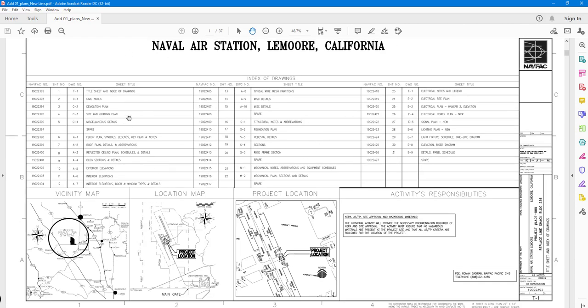On the cover sheet itself, we are provided a sheet index, which is perfect, so it'll eliminate a lot of time that we could waste just going to the plans to find out what we need. So let's go look at what is provided in this plan set and see what we could use.